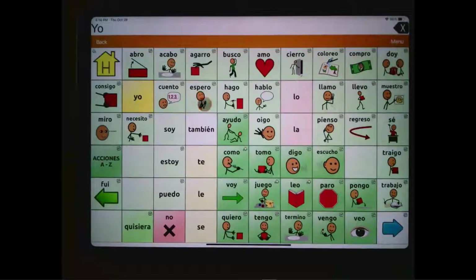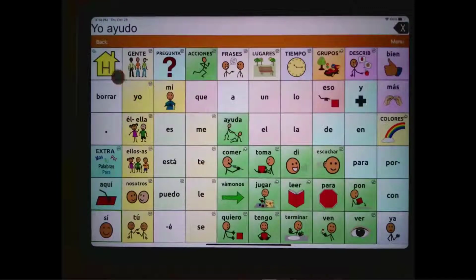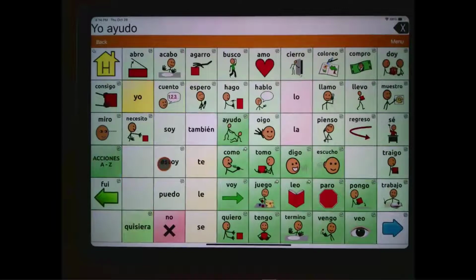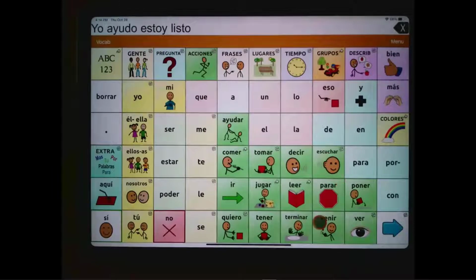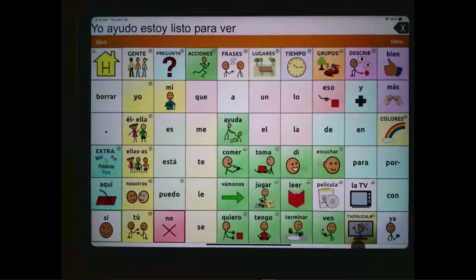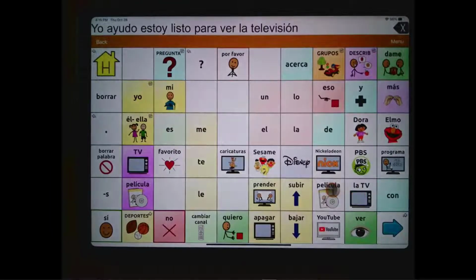But ayudo. If I say estoy, we have the present progressive form. And then after estoy, I can say I am ready. Listo. And then automatically all the verbs go to the infinitive form. Para ver. La televisión.